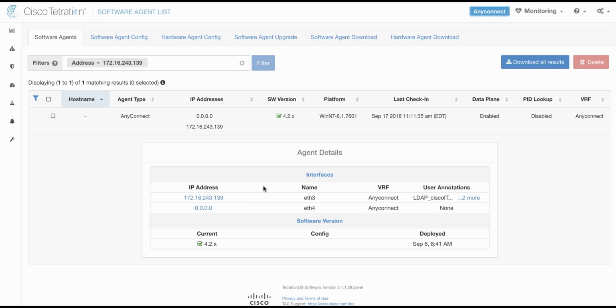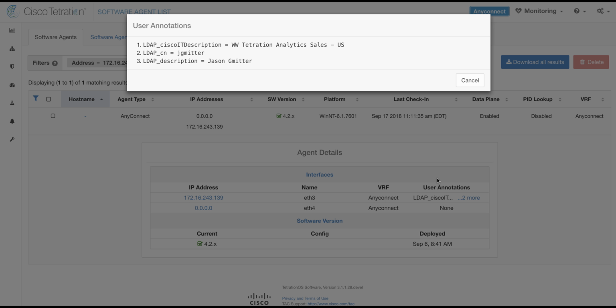And we can drill down even further. We can see that it does have two interfaces. And there are user annotations that Tetration has been able to grab from either LDAP or Active Directory. Again, at this time dimension, I own that IP. There's my user ID. And this is the LDAP or Active Directory group that I belong to as an end user. But again, keep in mind, these annotations are all time series based.